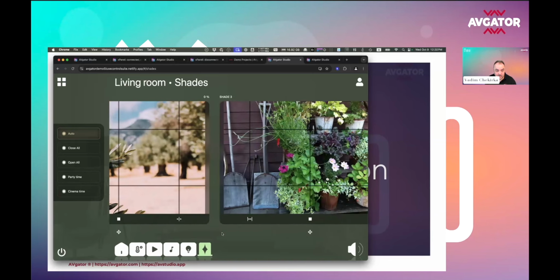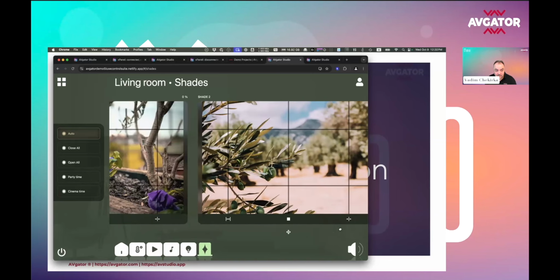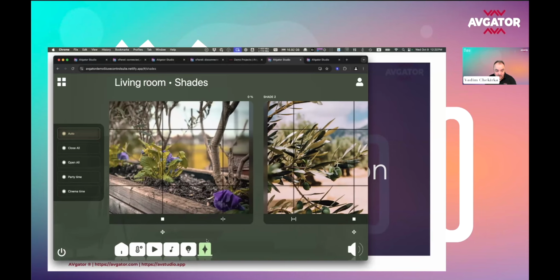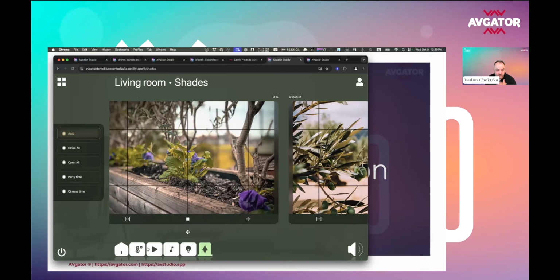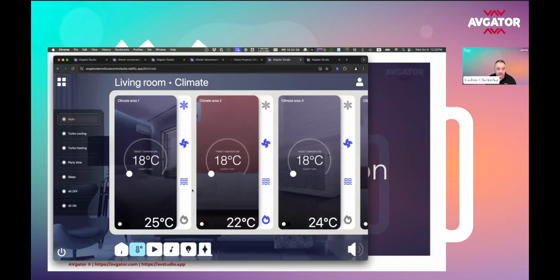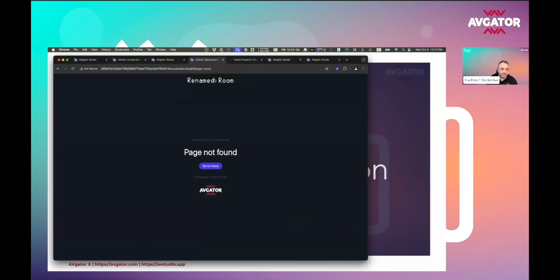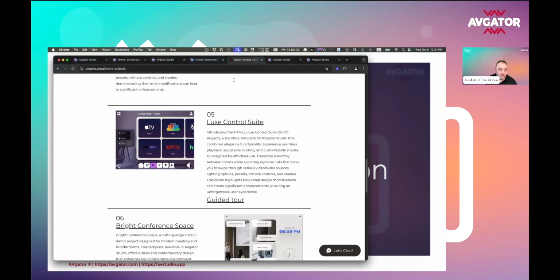Go ahead, use it. You see, by the way, a good example: one background, another background, and a third one. Same for the climate control, a different way to use it. Let me show you.